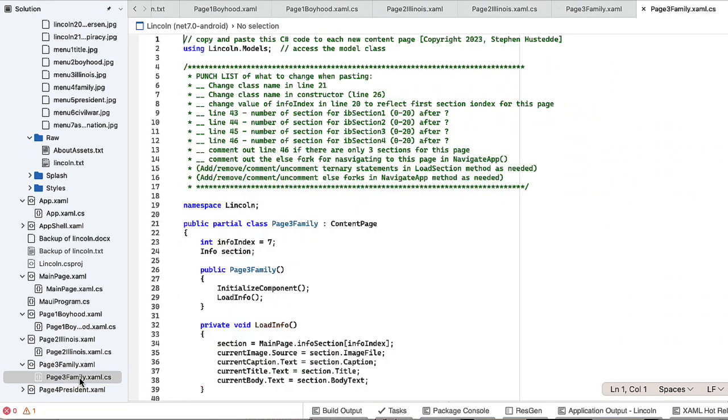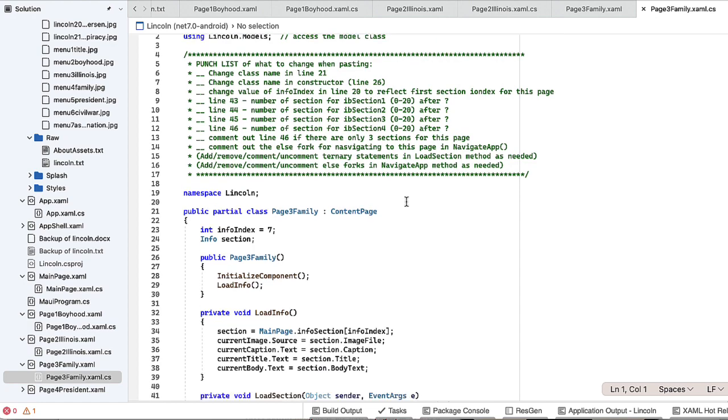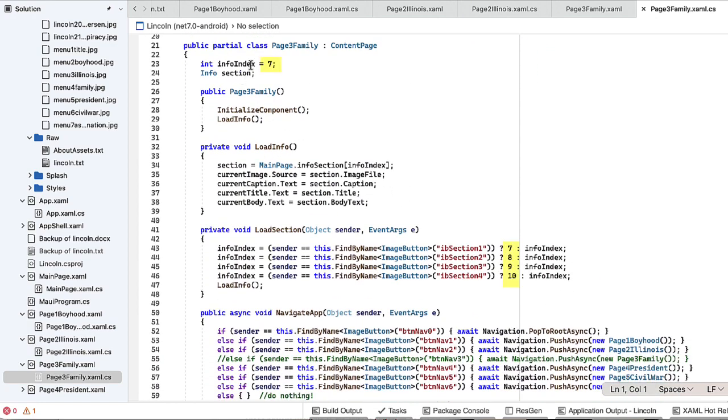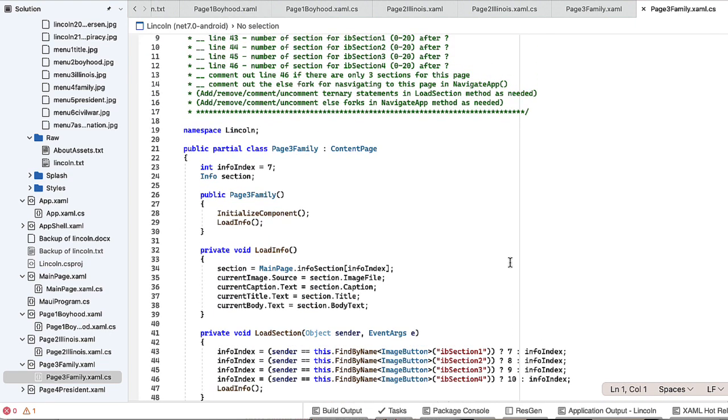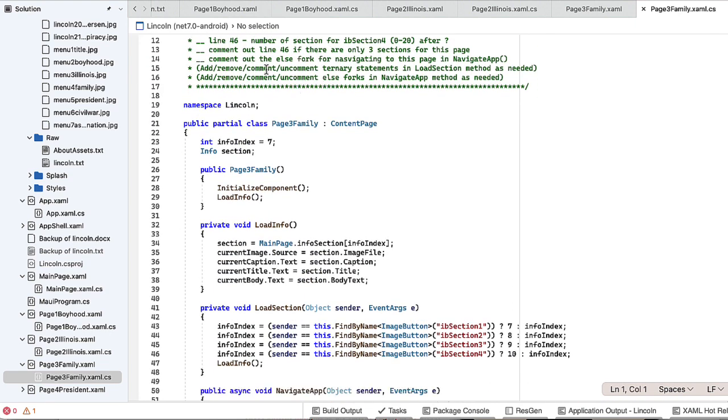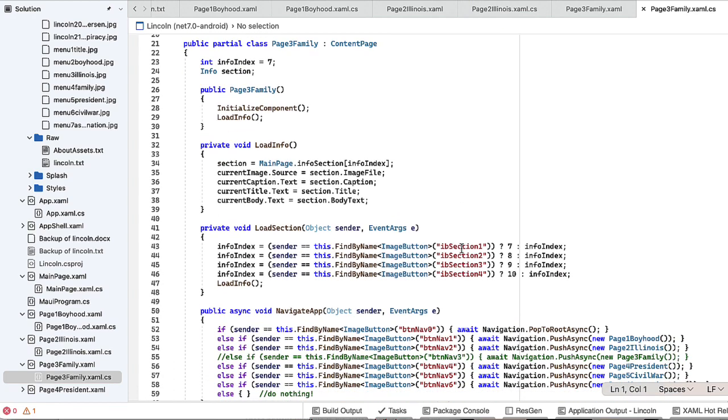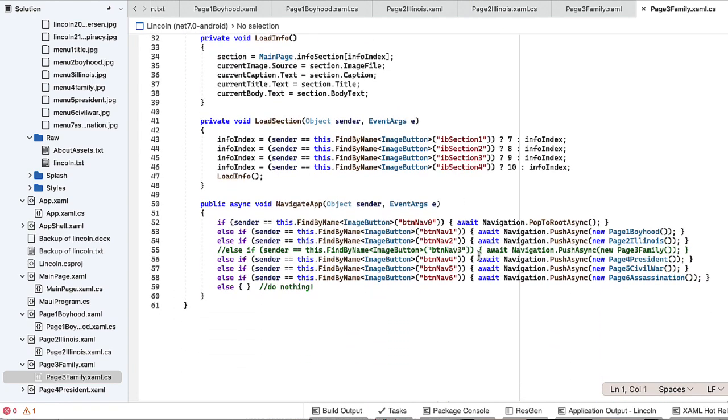And then on the code, page 3, we're going to set the info index to 7, set these numbers to 7, 8, 9, and 10. And there are 4 sections in this one. I do have something on my punch list that says if you're not using the 4th one, make sure you comment that out if you paste this into the next page. And comment out then the page 3 family.